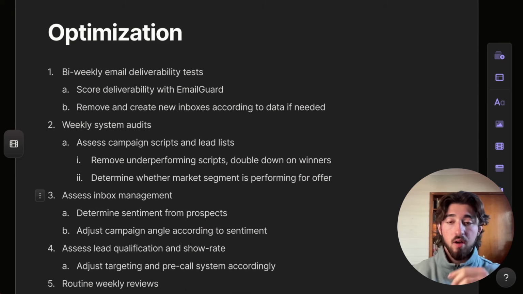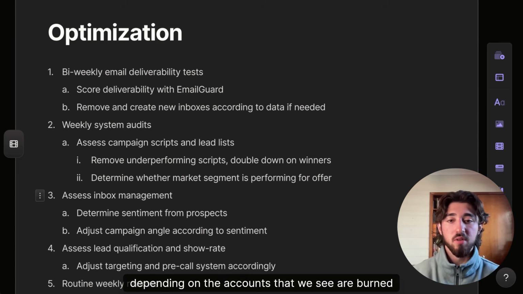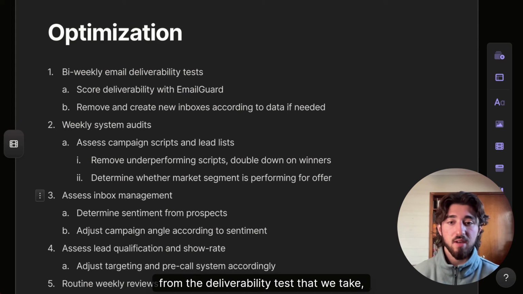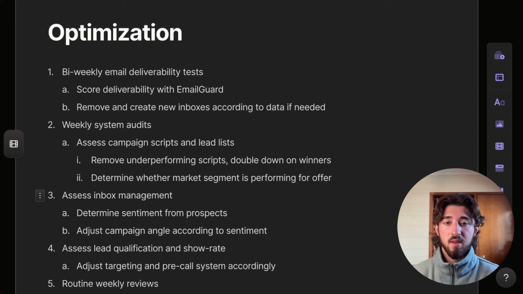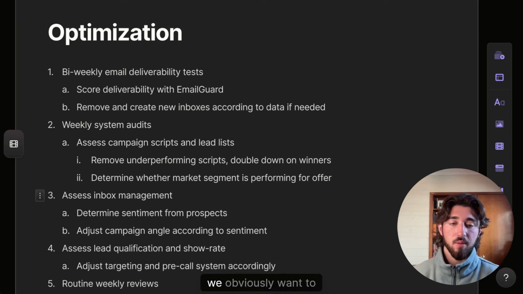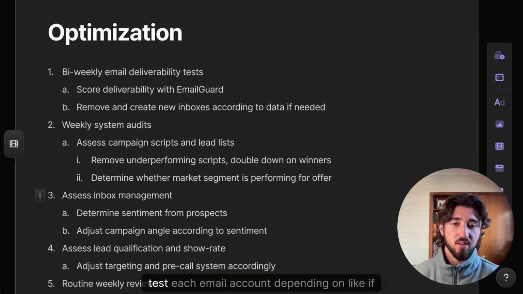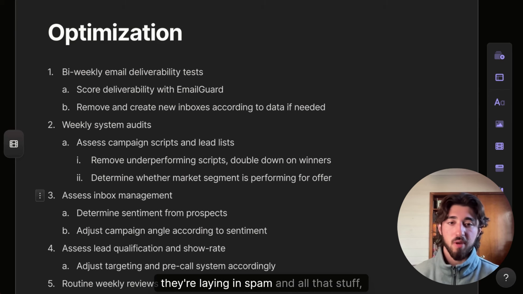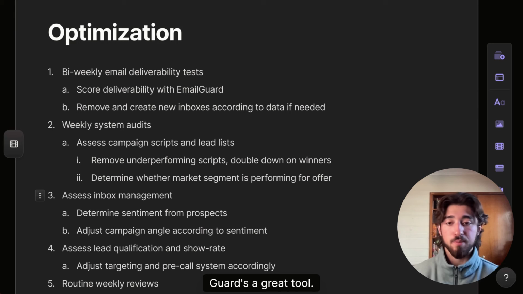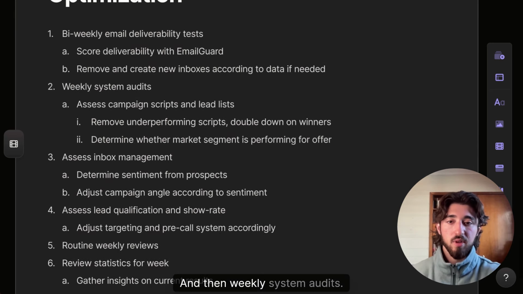And then, depending on the accounts that we see are burnt from the deliverability test that we take, we can go ahead and create new inboxes according to that data if needed. We also want to test each email account to see if they're landing in spam and all that stuff, which can be done with EmailGuard. EmailGuard's a great tool. And then weekly system audits.